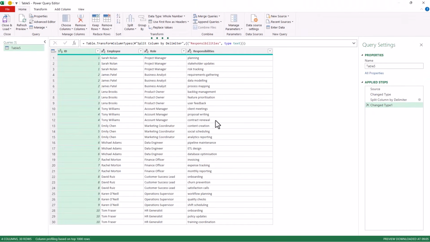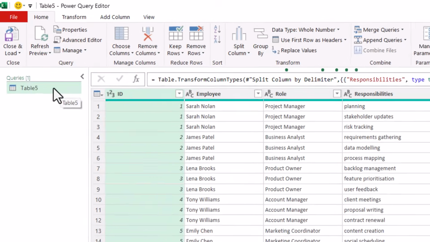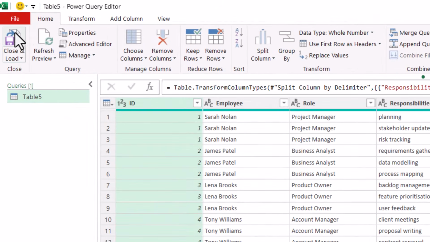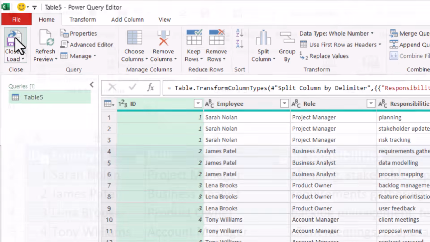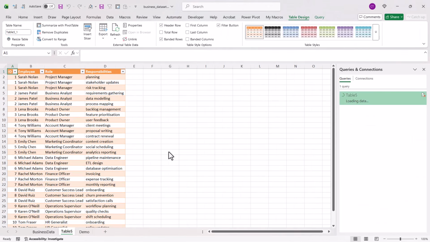And you can see it's done it for you, and all you need to do is export it to a sheet within your workbook. So to do that, you just click on this little button here, Close and Load. And it will create the new data set, separate row for each item in the responsibilities column, in a separate sheet.